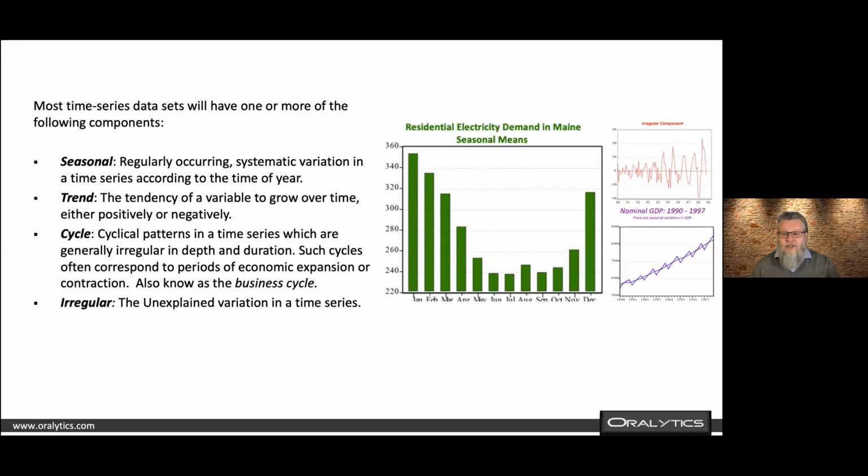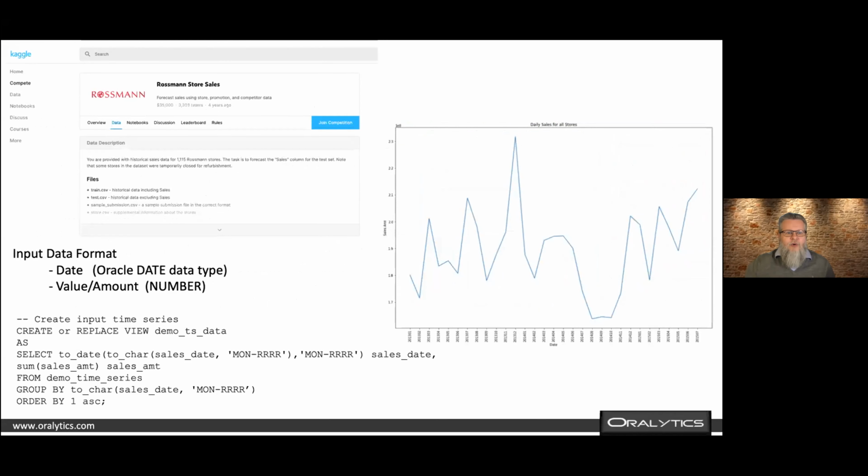Is there seasonality in our data? Are there cycles in our data? Are there certain trends, or is it just irregular patterns that we might have? And what we see here in the diagrams are some examples relating to that. So what I'm going to do is go through some data coming from Kaggle, and it's to do with retail store forecasting.